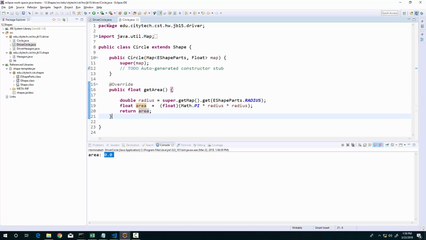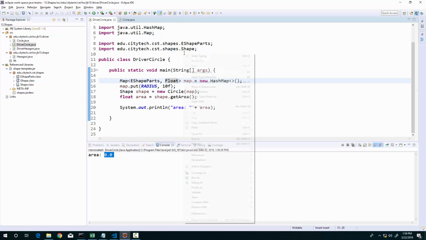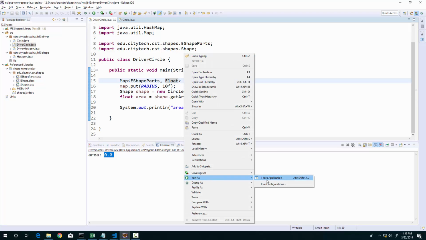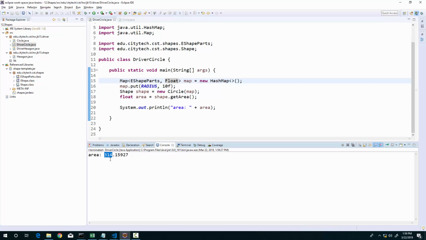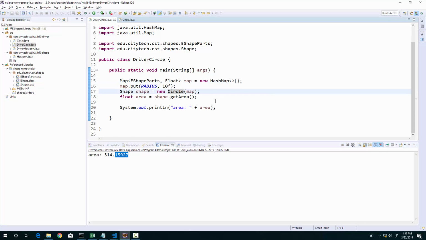And let's save it. Let's go to the driver circle. Let's run this Java application. That area seems to be a little bit more manageable. That seems to be correct. In the next video, let's debug this and talk about this a little bit more.